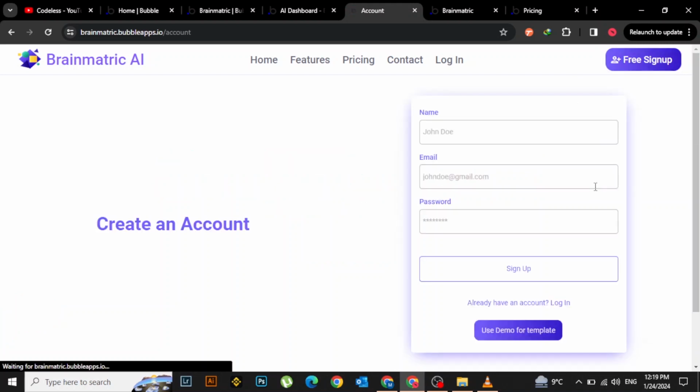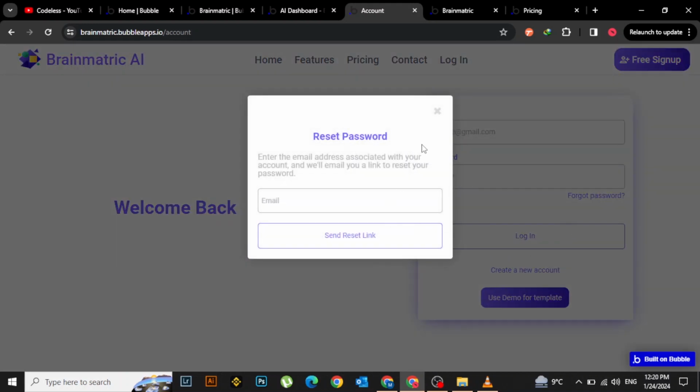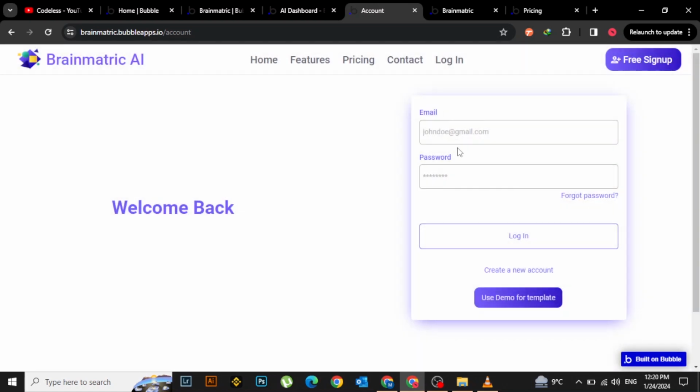Clicking on Sign Up will lead you to the Sign Up page. This page is also fully built with Login, creating a new account and Forgot Password section. I'm already logged in with Use Demo for Template for previewing purposes, but if you weren't, don't worry, the template has a fully functional Sign Up page ready to roll.